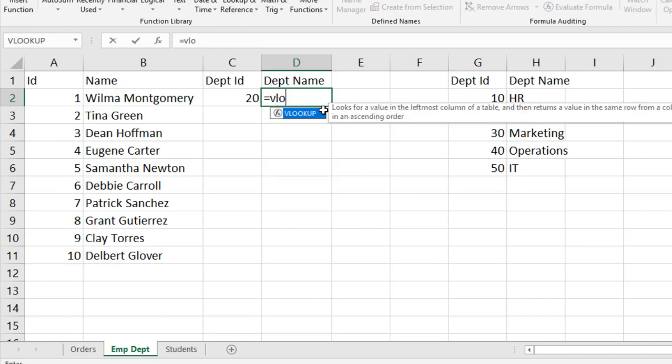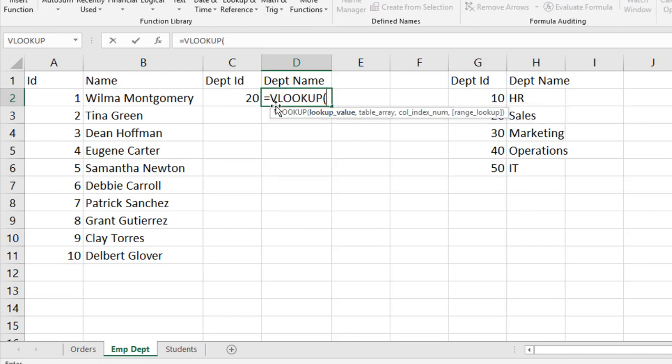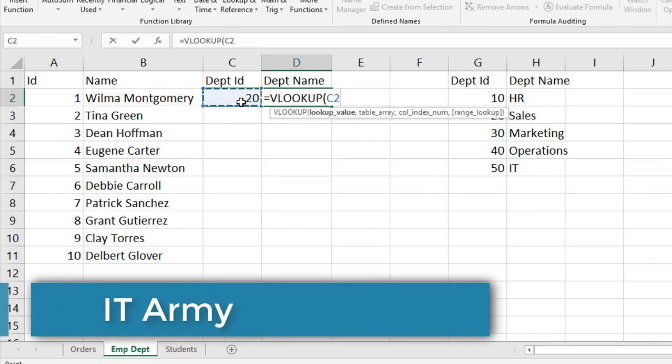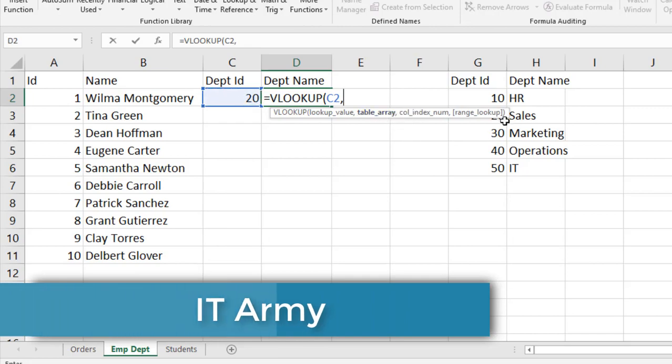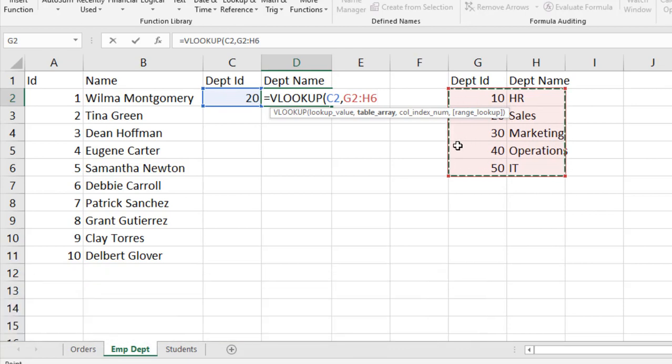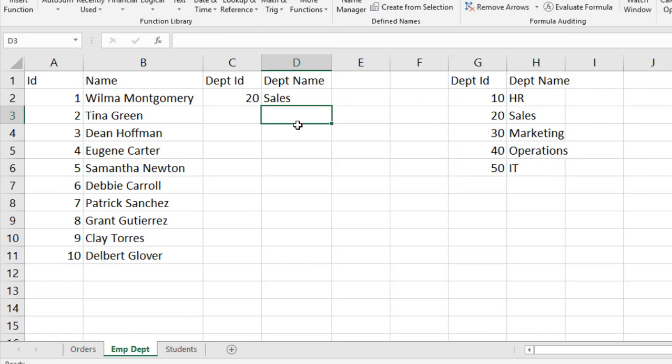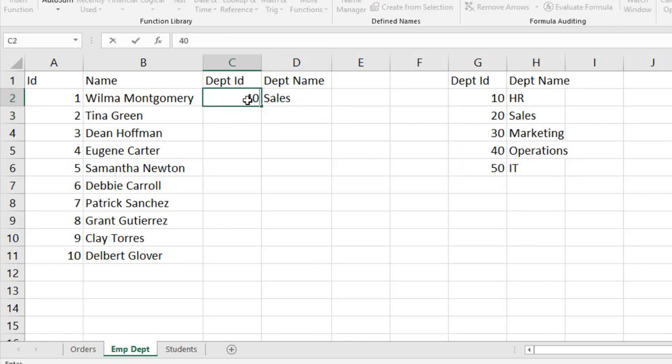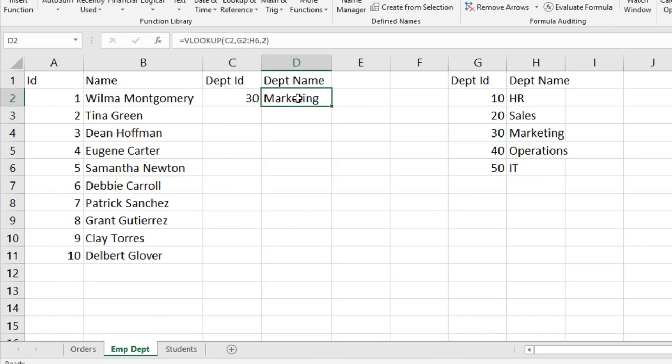So equals to VLOOKUP, what is the value you are looking up for, and this is the value I'm looking up for, comma, and in which table you are looking up for. So I select this entire table without the column headings, and then I press comma, and then it says what is the column index number. I'm interested in getting the value from column number 2, so I type in 2, and the last option you can see is optional, so I can simply press enter and you get the result. So this is how we can work. If I type in 40, you get operations, I type in 30, you get marketing. So this is how we can use the VLOOKUP function.